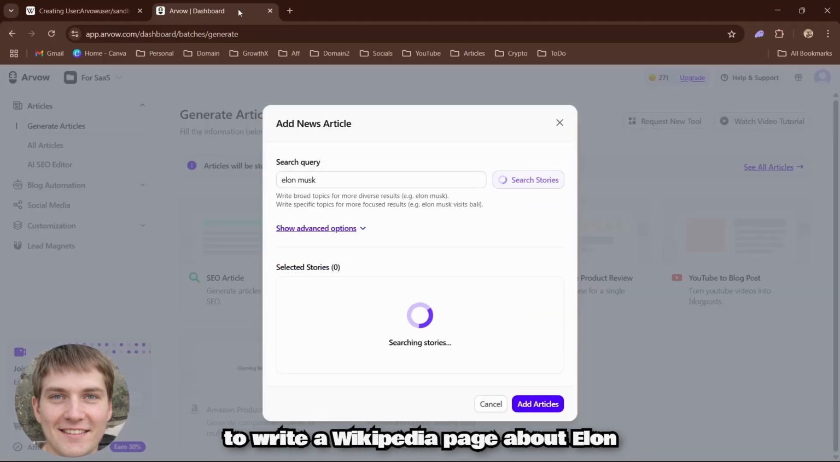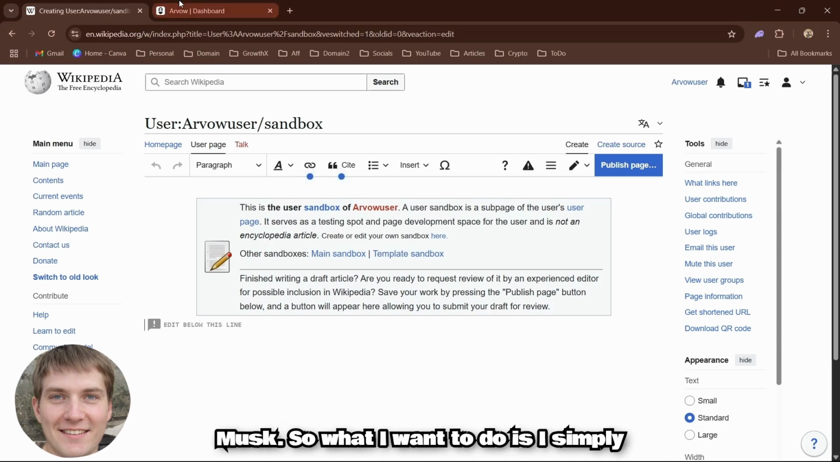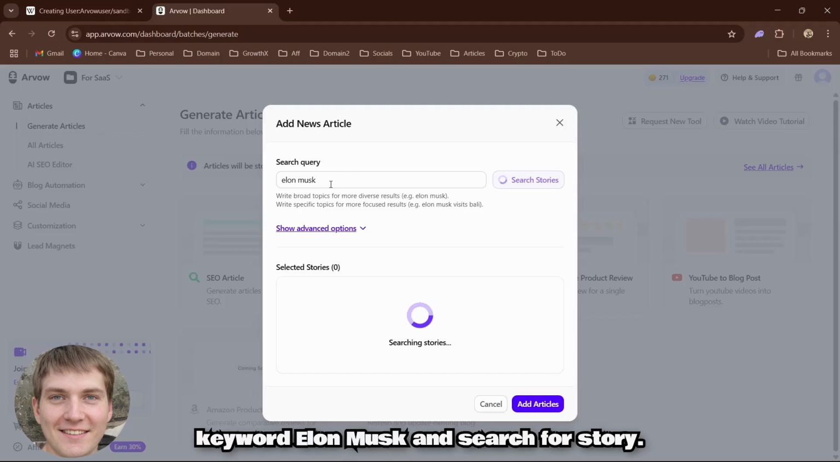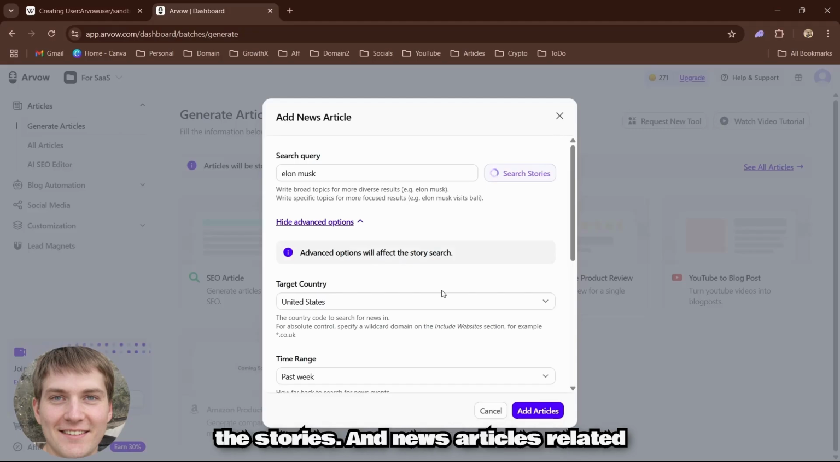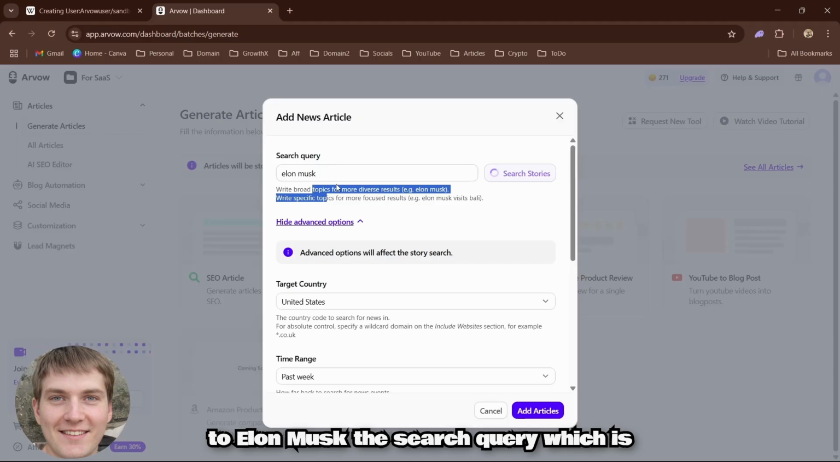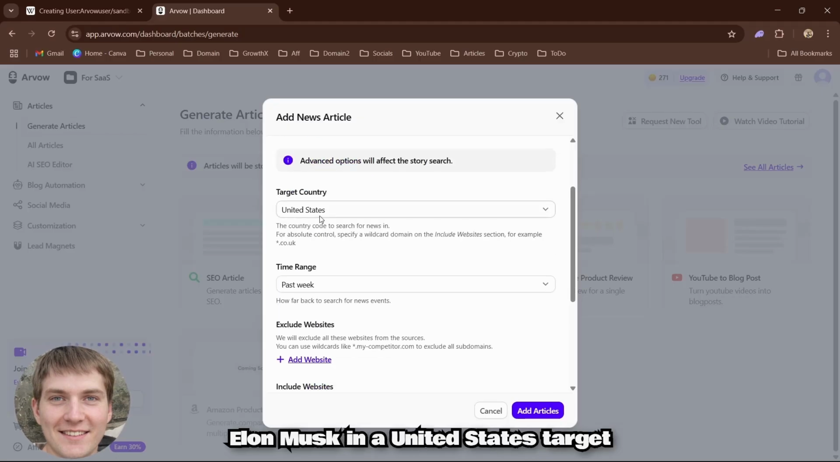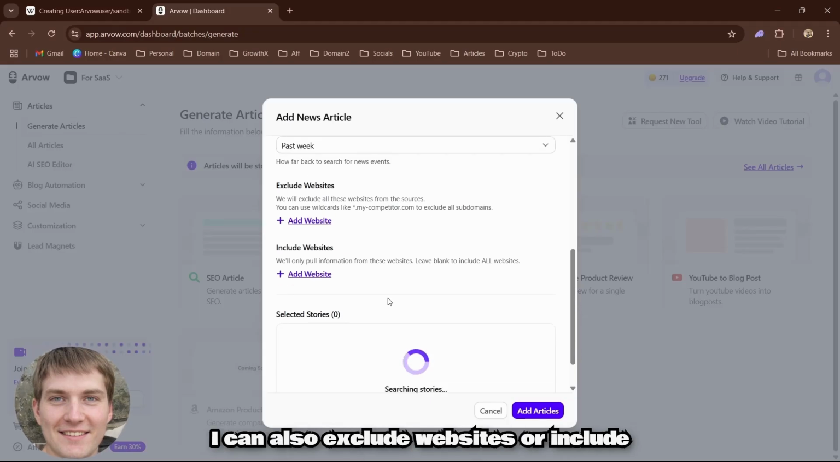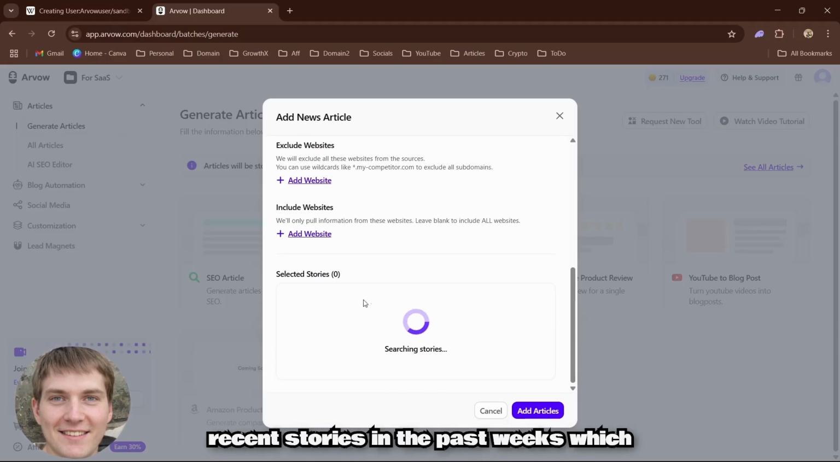Now let's just say I want to write a Wikipedia page about Elon Musk. So what I want to do is I simply hit search query, enter the keyword Elon Musk and search for story. Now what Arvow does is it will pull up all the stories and news articles related to Elon Musk, the search query, which is Elon Musk in the United States target country in the past week. And I can also exclude websites or include websites, and it's going to pull up the recent stories in the past weeks, which will be from strong external sources, which will be fact checked and real-time data.